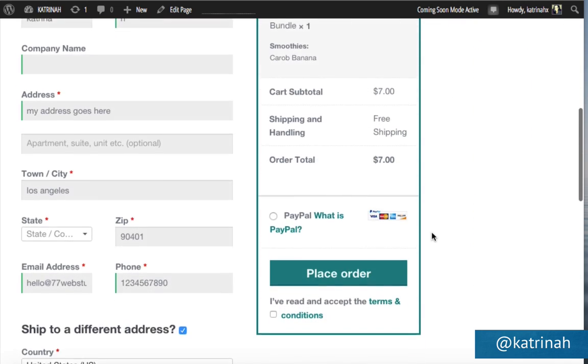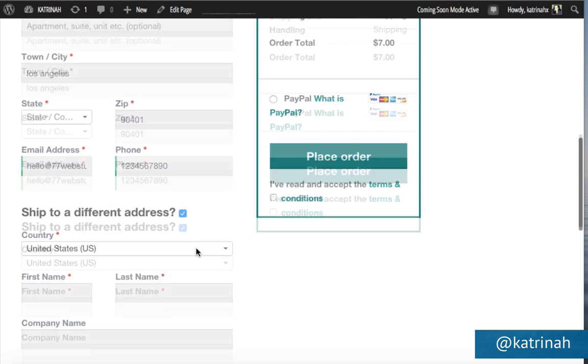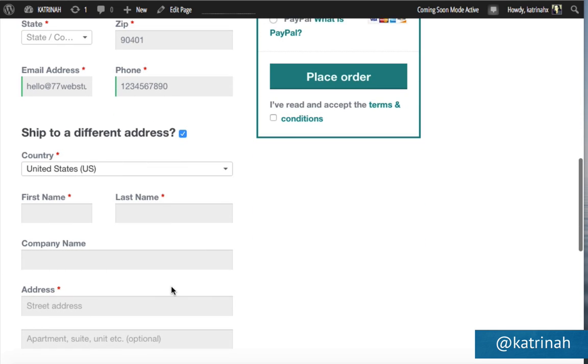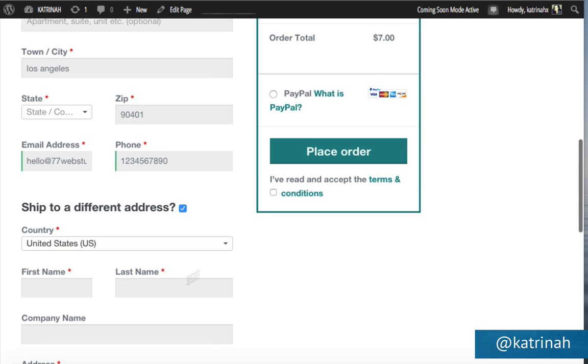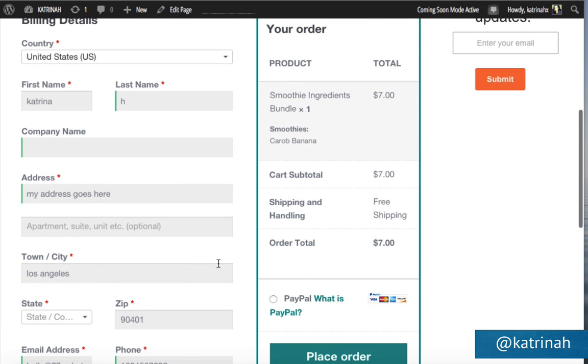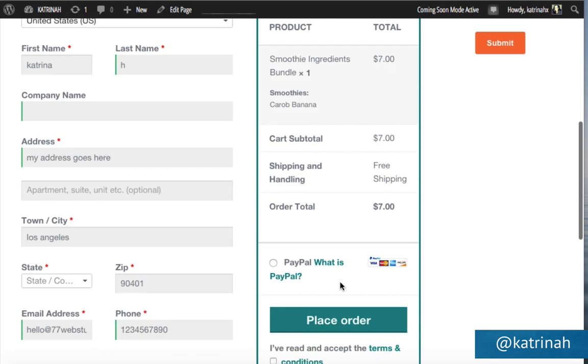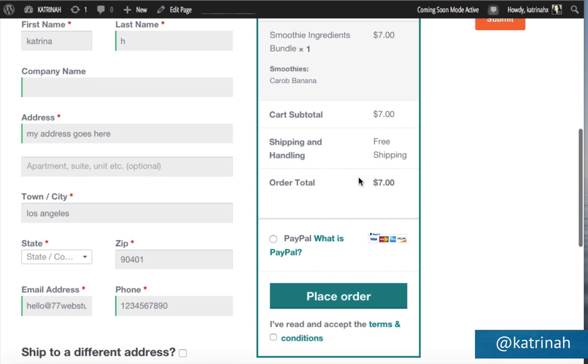Now scrolling down, if the ship to address is different from the billing address, then you can just fill out this information as well. I'm going to keep the two addresses the same, so I'm going to unselect that, and now the billing address and the shipping address will be the same. On the right-hand side, you just want to scroll down and review the details of the order. If there's a terms and conditions box, then you just want to read the terms and conditions, and once you've read and accepted them, you can click on this box right here.